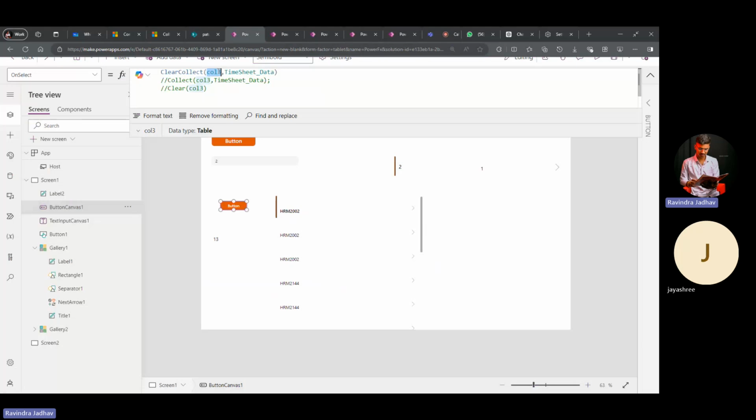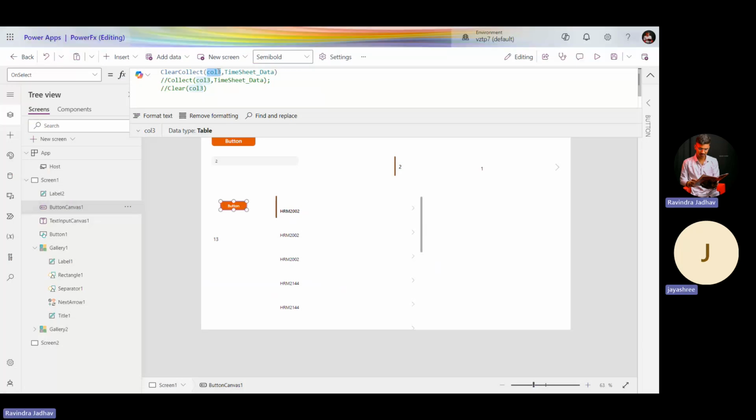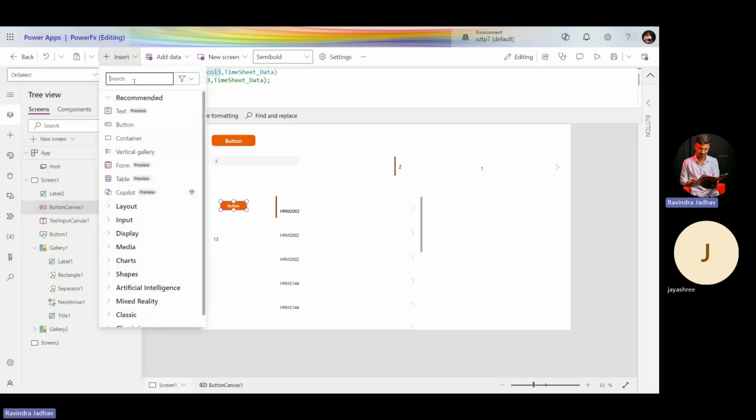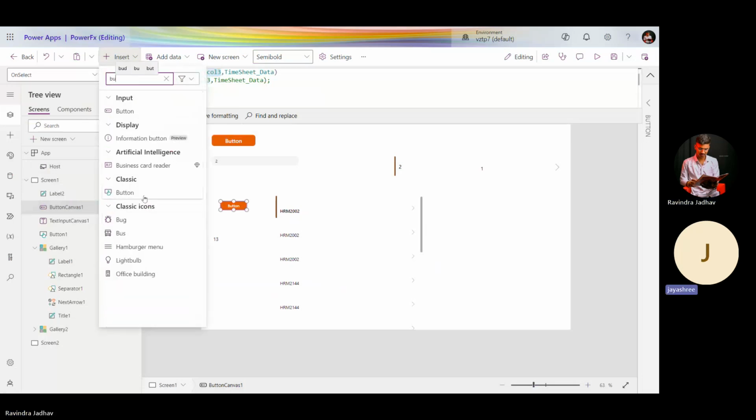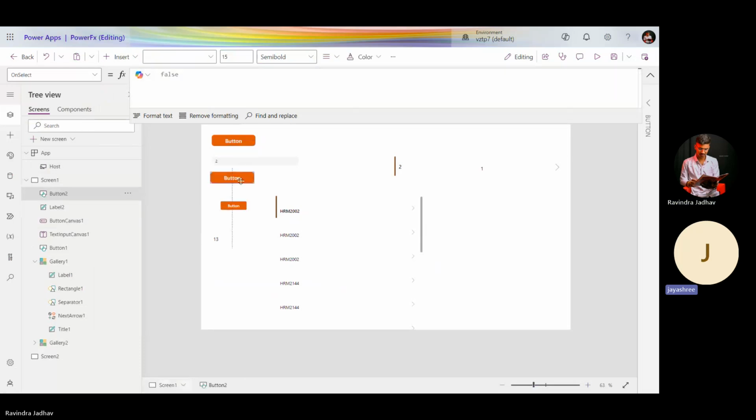So this we can also use locally. Let's see two more functions, clear collect and clear. Let's add a button. Let's use Set. Set is used to create a variable. Variable means if you have to store some data in your memory for local operations, we can use variables.